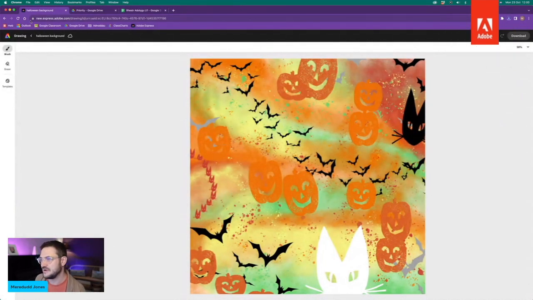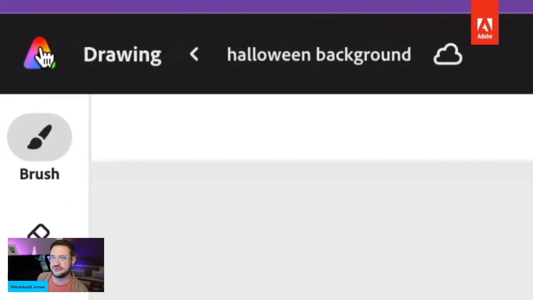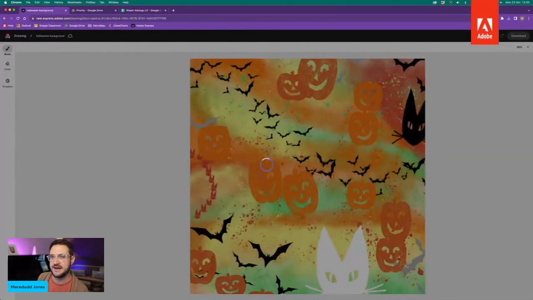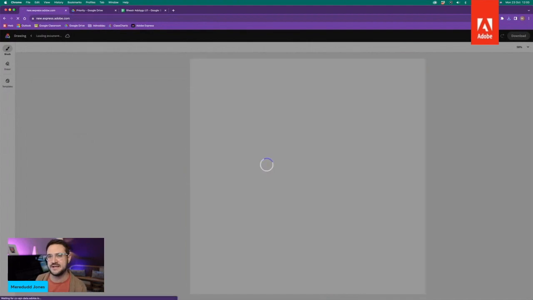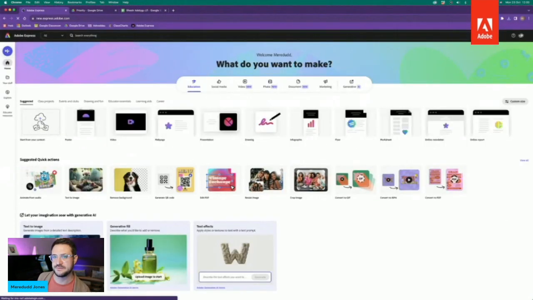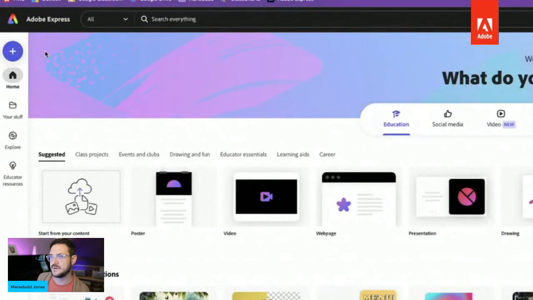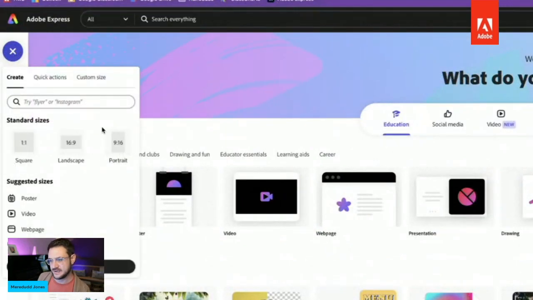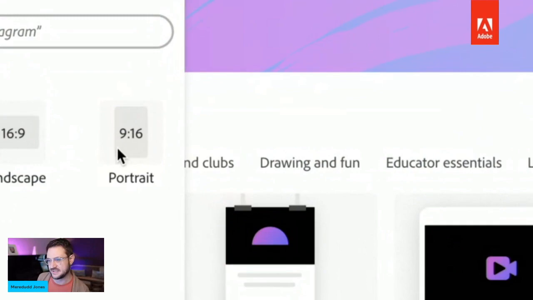Okay, so let's get this over into our main project. So let's hit the Adobe Express icon in the top left. And when we get back to the home page, I'm going to click on the blue plus icon in the top left to start a new project. Here we go. So I'm going to click on the blue plus, start a new project. And I'm going to go for a portrait size this time for a change. Okay, so I'm going to click on portrait.